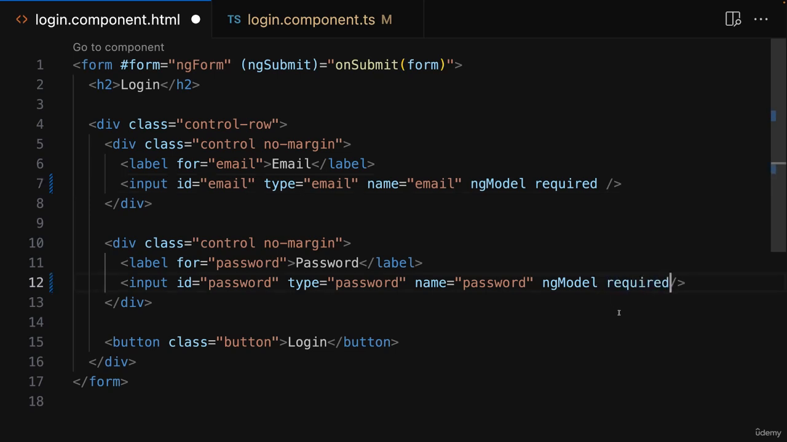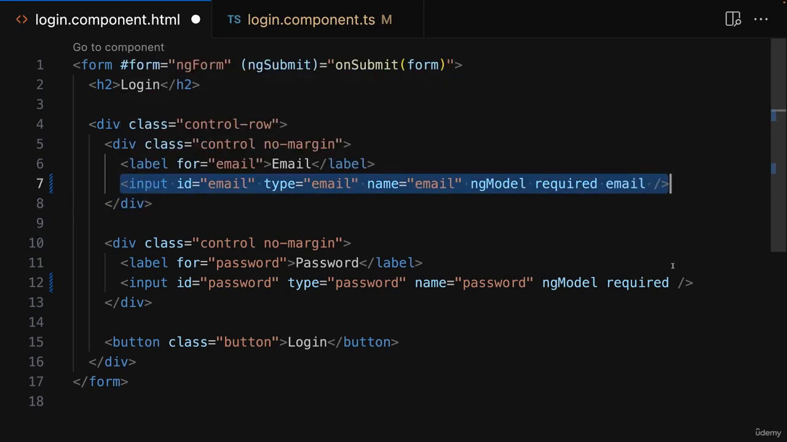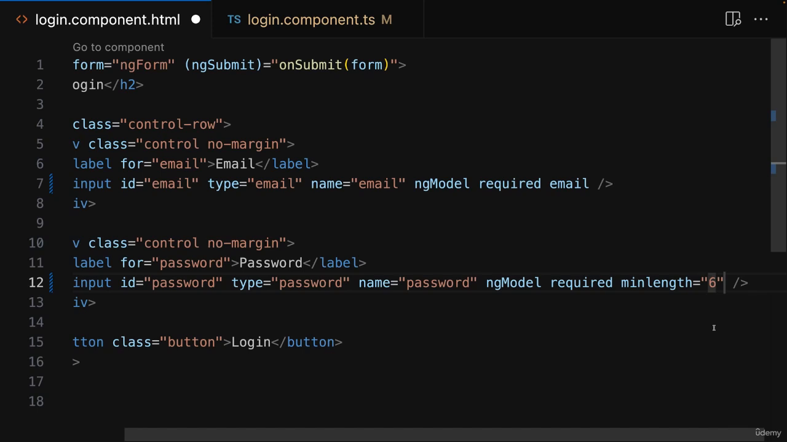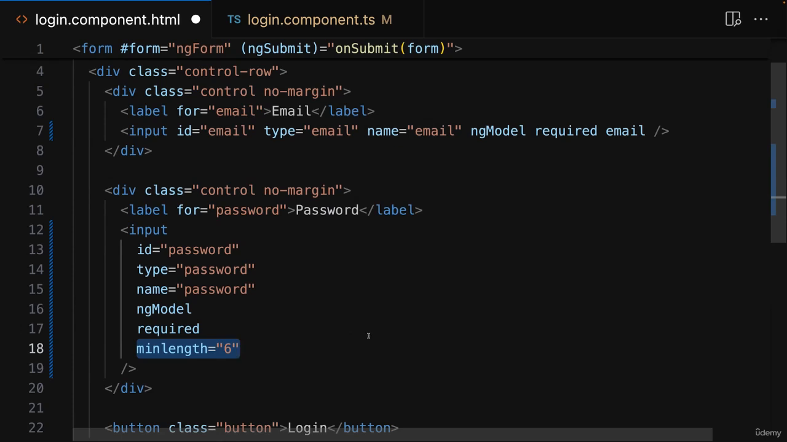We can also add required here on the password input. Now, in addition, this input should also be an email address, and that's why we can add the special email directive to this input, or email attribute, if you want to call it like this. But that's also registered as a directive by Angular in the end. And it will in the end check whether a valid email address has been entered here. For the password input, I want to make sure that it's at least 6 characters long, and we can do that by adding the minlength attribute here and setting this to 6. And that's then also registered by Angular.